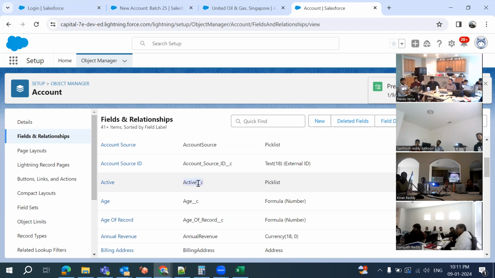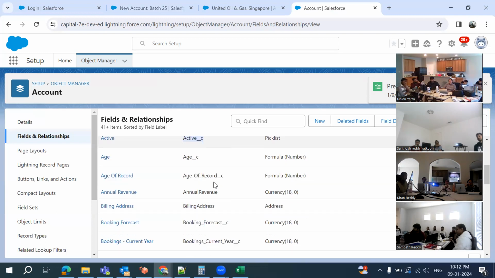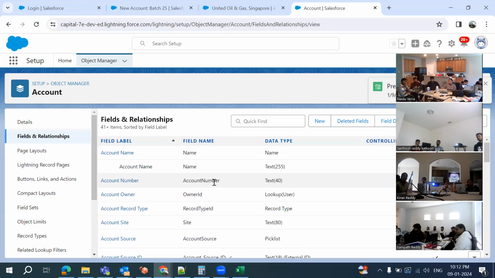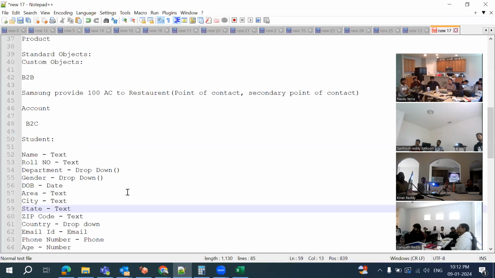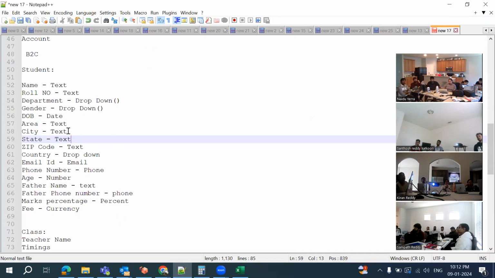Okay, so how can you identify standard fields and custom fields? Simply with the help of this __C extension, you can identify whether it is a standard field or a custom field. So now I would like to create an object, student, and whatever data types and fields we have specified here, I am going to create all these fields.